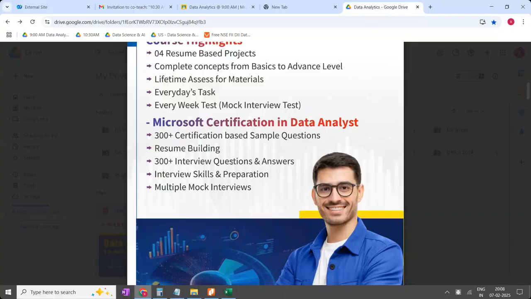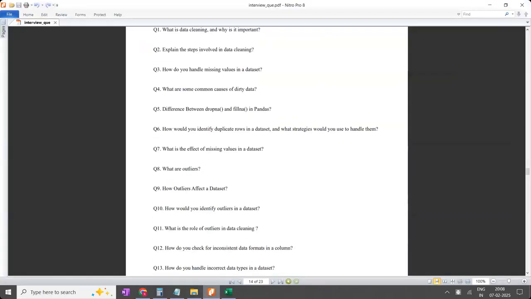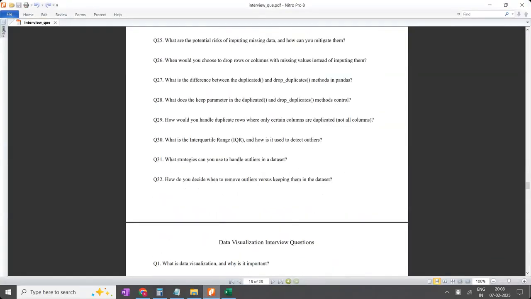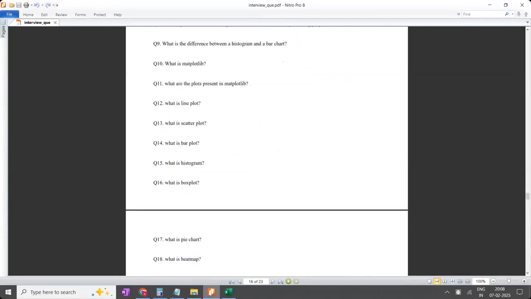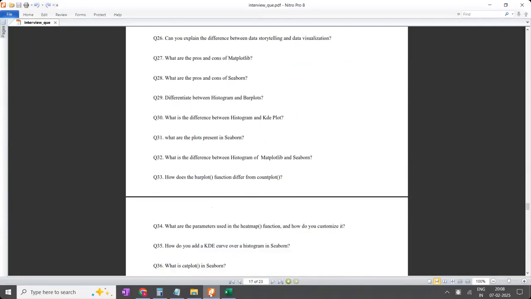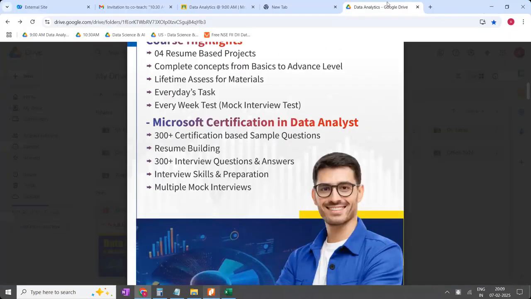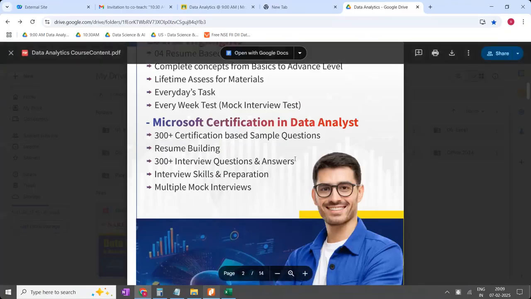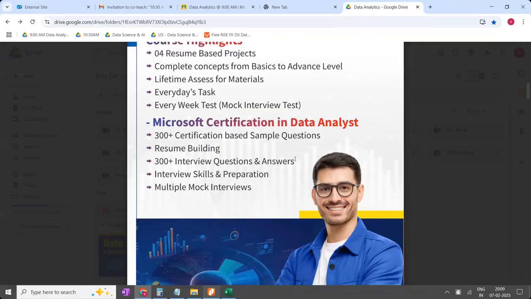And you are going to receive interview questions also, like this. I have shown you just now, right? These are the interview questions: data cleaning interview questions, SQL interview questions, data visualization interview questions. We are going to share the questions along with the answers. And if you prepare only these interview questions before going to any interview, you will qualify in the interview, guaranteed.